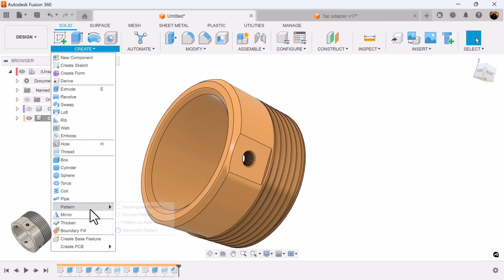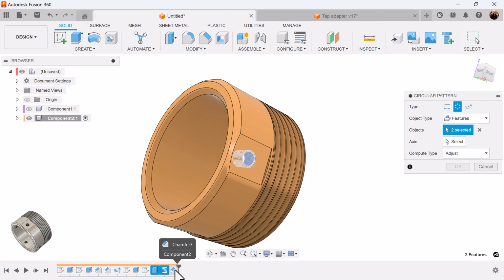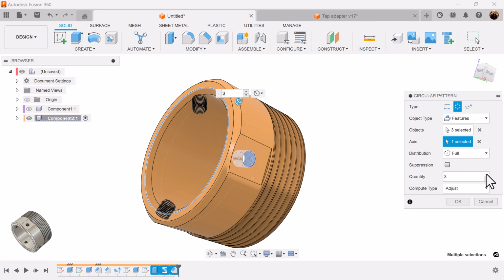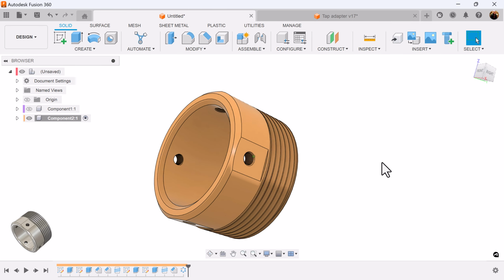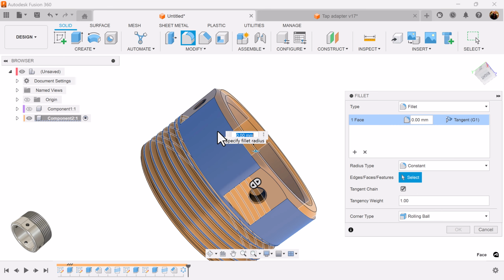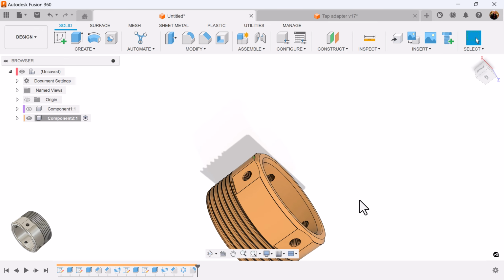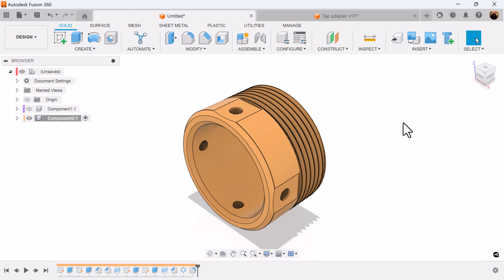Now let's select the circular pattern command. Select the extrusion, thread, and chamfer. The axis, we'll select one of these rounded edges here. We want the quantity to be 4. And lastly, I'll select this face here, and I give it a fillet of 0.1. And that completes component 2.